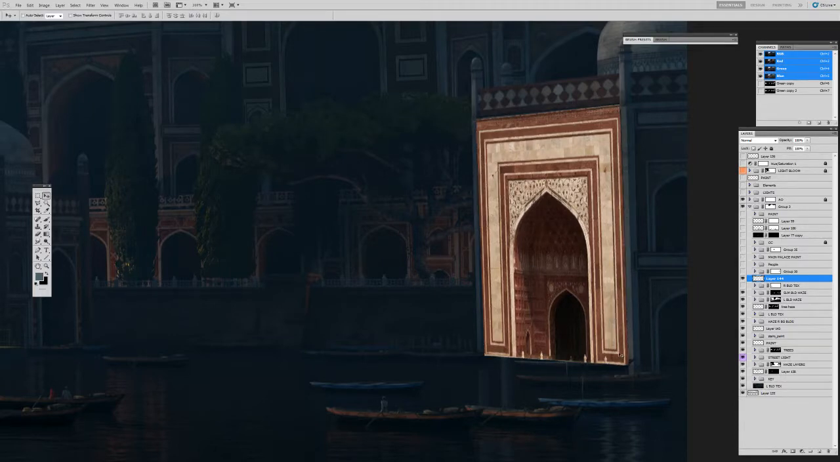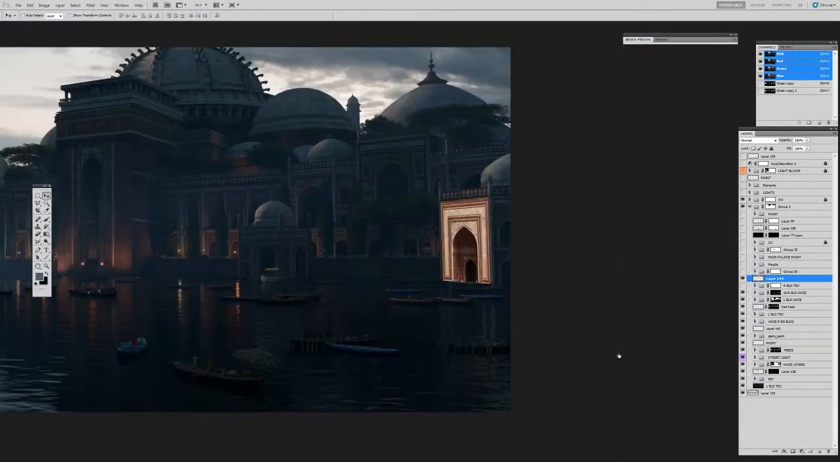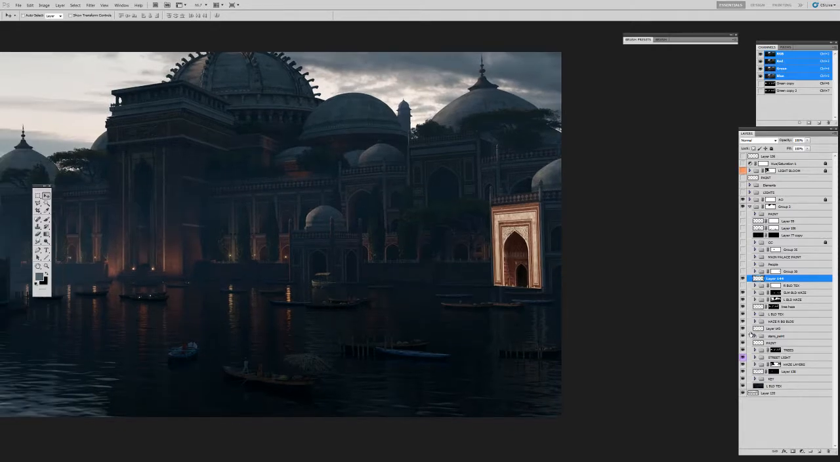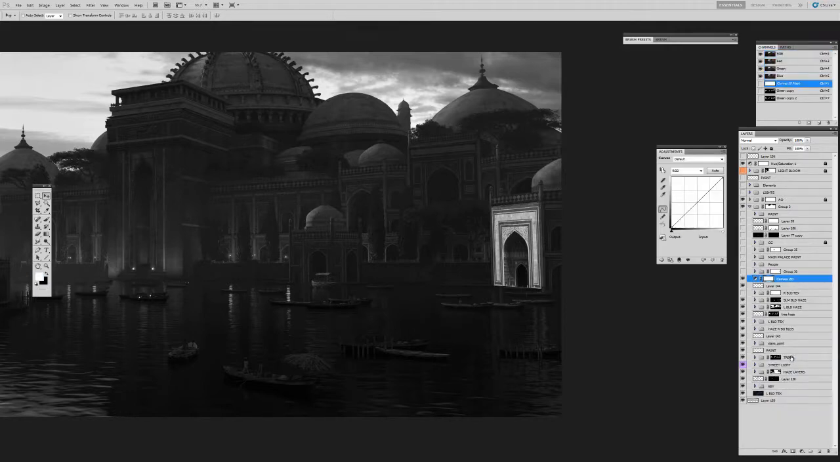And let's just say I'm happy with that. I'm not going to take too much time doing it for you guys so we don't waste time. And then I'm going to start color correcting it. So I can do it separately here. Curves, and I'll clip it. And I'll pay attention to my value.